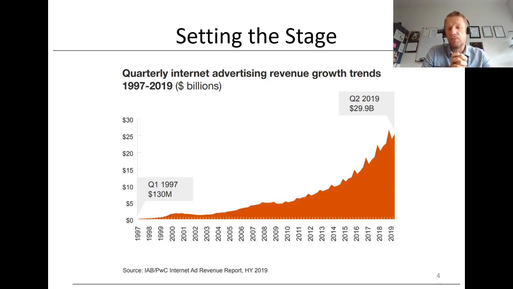And this is a huge market, and you can see this illustrated here by means of a report that I retrieved, which shows the quarterly internet advertising revenue between 1997, when the internet started to gain somewhat popularity, until 2019. And you can see an almost exponential growth starting at about 130 million US dollars in the first quarter of 1997 until about $30 billion at the second quarter of 2019. So you can see that this is really huge business.